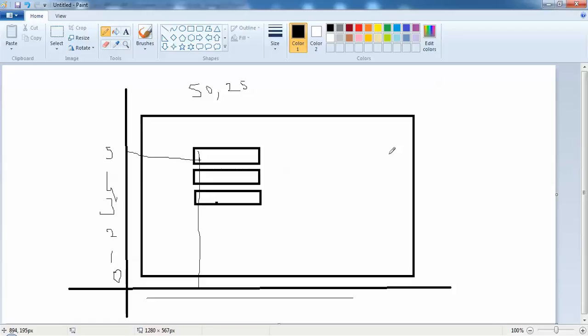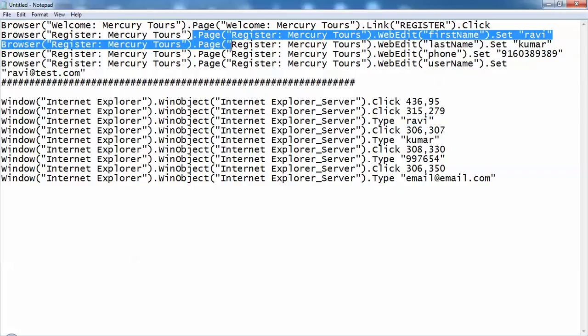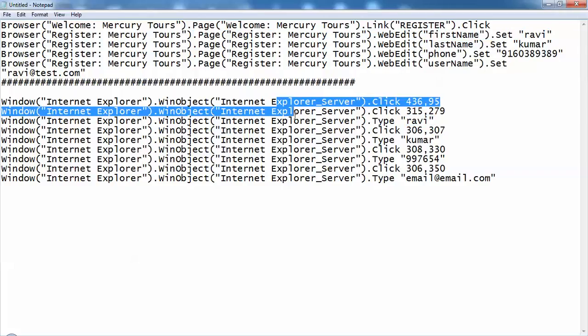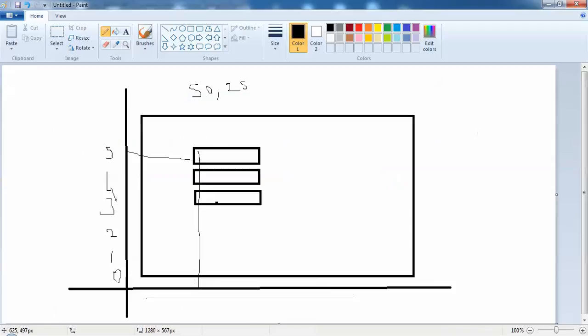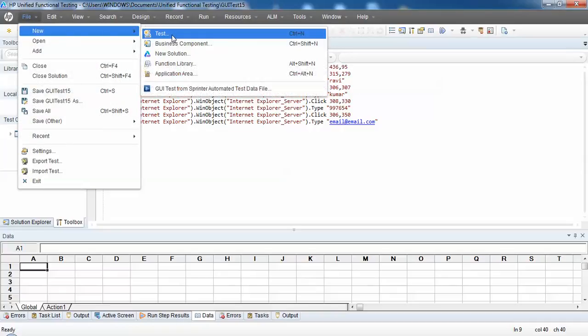Okay. In some cases, you can use low level recording. You can take the positions. I hope you guys are clear. So this is normal recording, meaning default recording mode, and this is low level recording. There is another type of recording, that is analog recording. Let me create one new test.